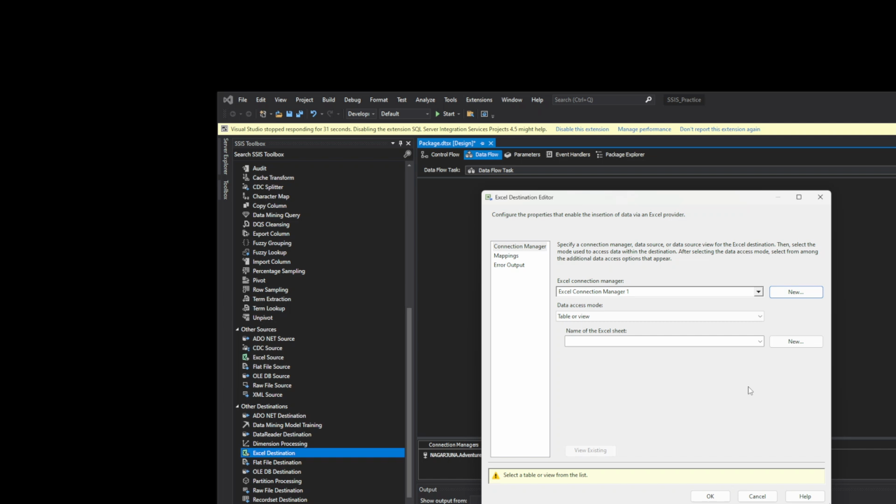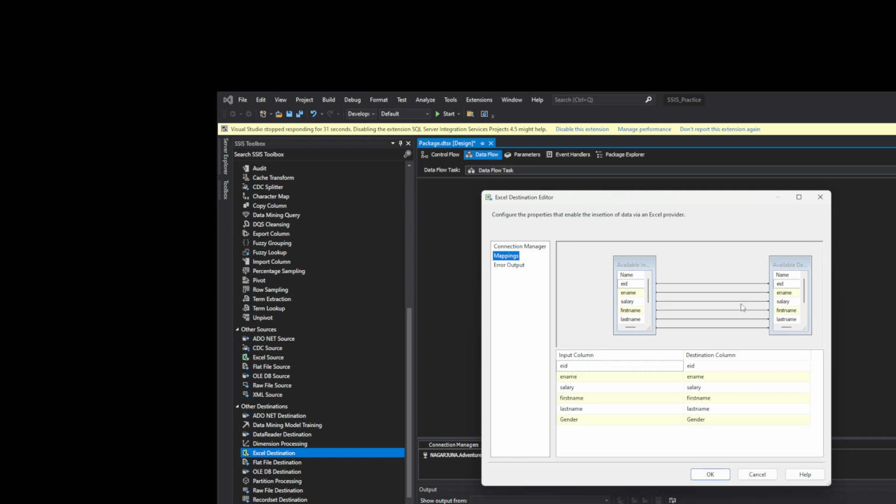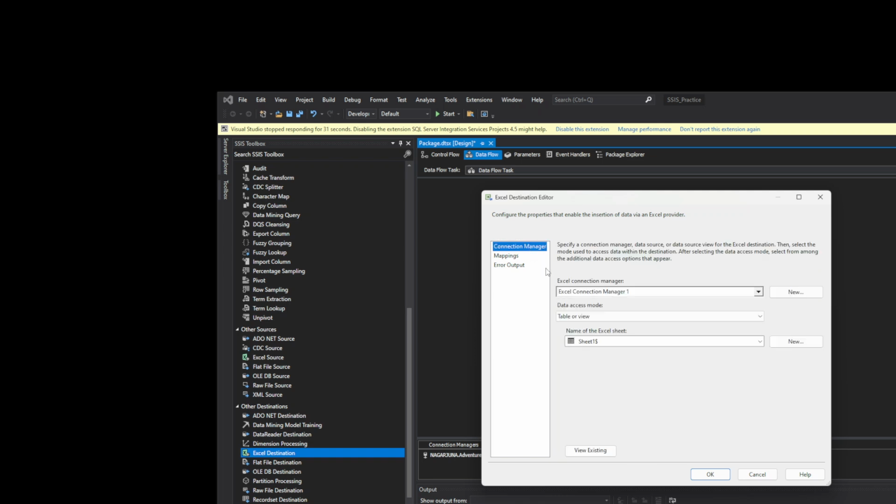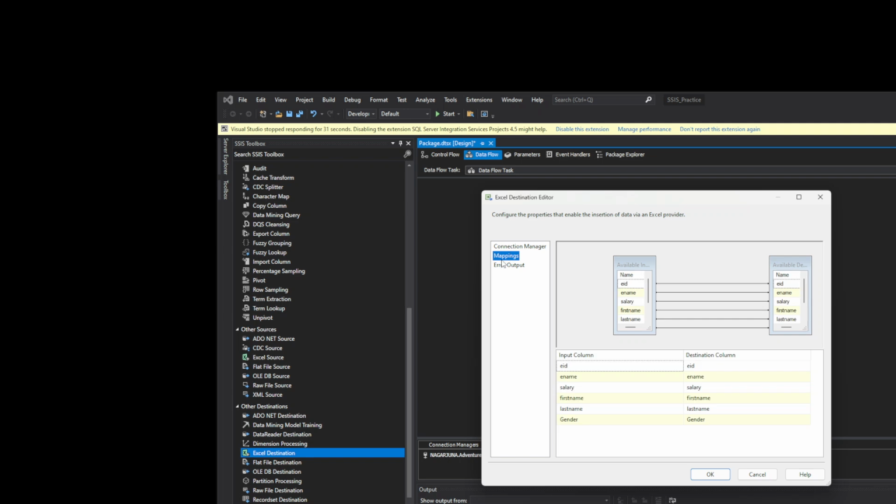Guys, you can see the name of the Excel sheet, Sheet1. Now we can see the mappings. See, is it automatically mapped or not? Sometimes it's not mapped, and at that time you need to take care of that. Is it mapped automatically or not, guys? Yeah. So now we just click.